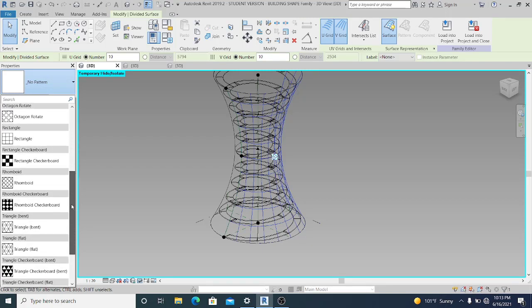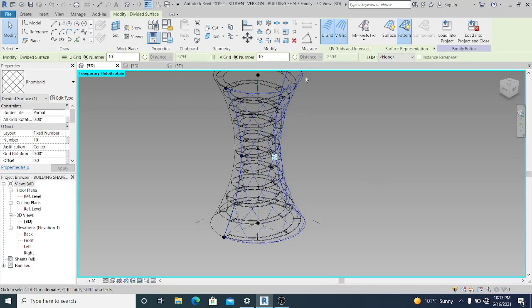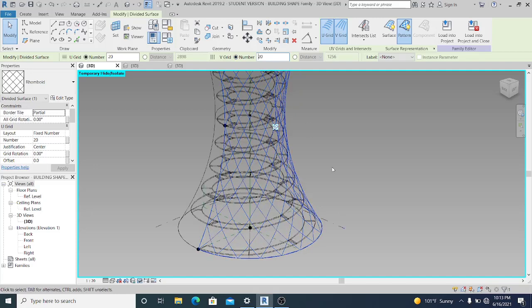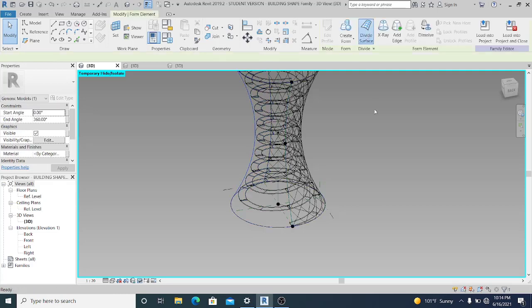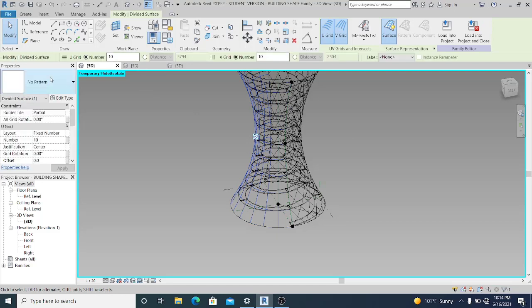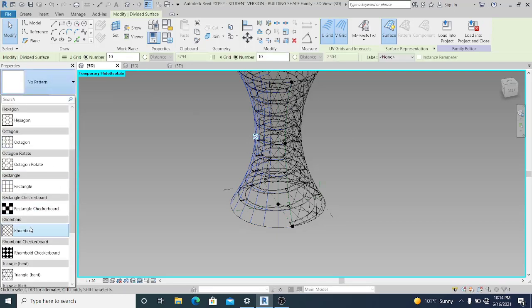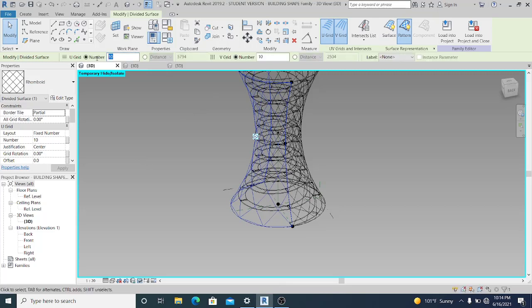Then here in the properties, you can change it into, I think this is a rhomboid. Then I just want to change this into, I think this is 20. So 20 by 20 is okay. So the same on the other side. Divide surface, then change it into rhomboid. 20 by 20.